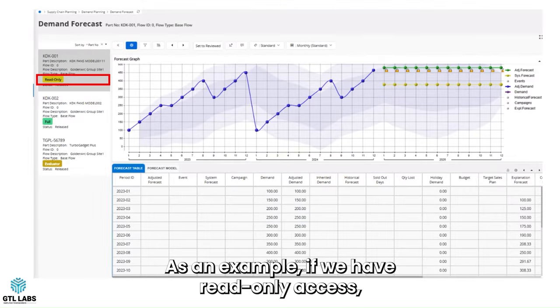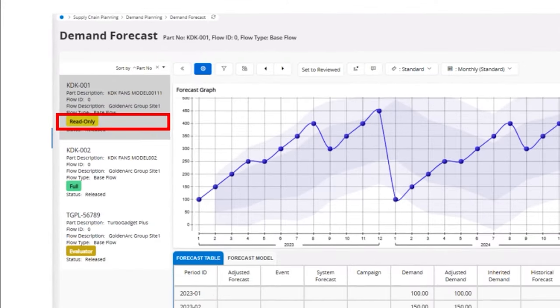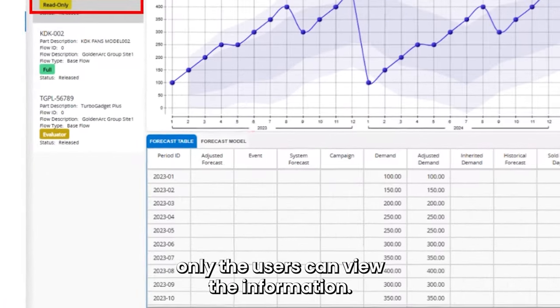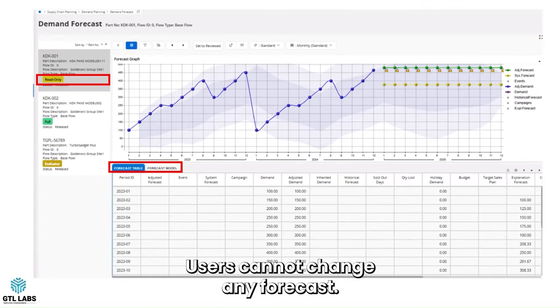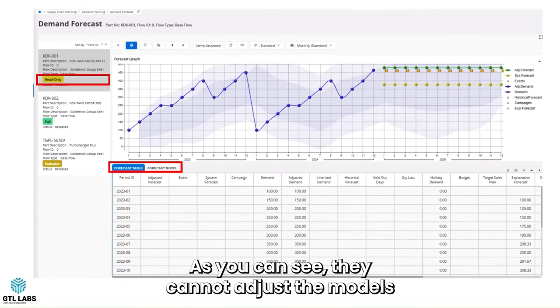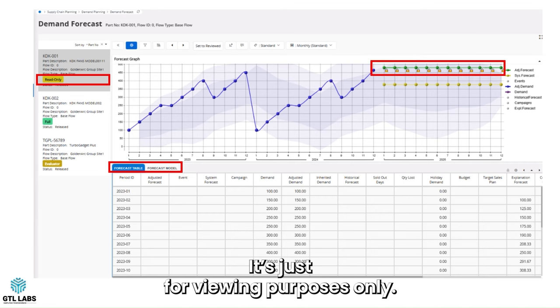As an example, if we have read-only access, the users can only view the information. It has very limited functionalities. Users cannot change any forecast. As you can see, they cannot adjust the models. It's just for viewing purposes only.